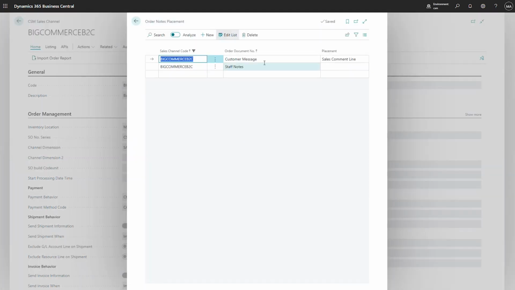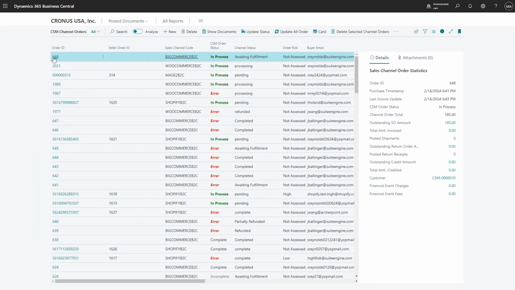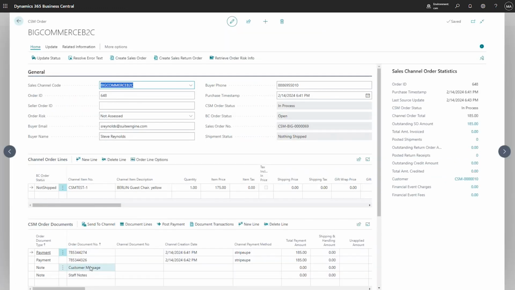If you want to figure out what you need to be entering in this particular field for the particular channel you're working with, there's no better way than just bringing in a CSM order and looking at what the platform is using to identify it.